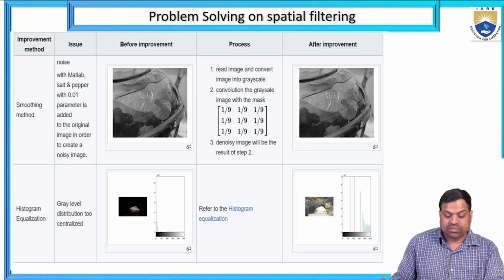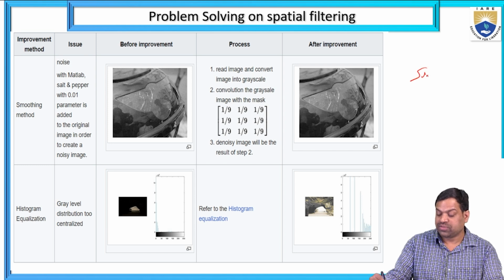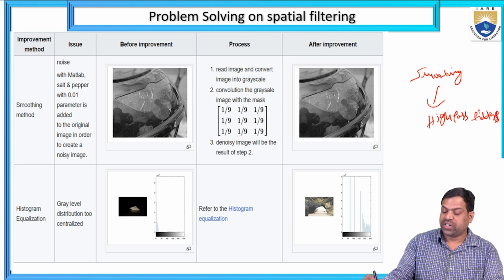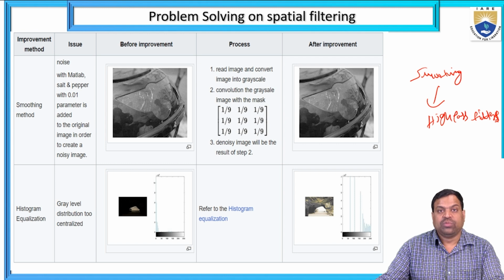Okay. So for the improved method, I am taking smoothing and sharpening, or smoothing and histogram methods. Here in the example, it may be smoothing or sharpening. But in the smoothing technique, why am I using smoothing for high pass filters? For high pass filters, I'm using the smoothing technique. So if I'm using the smoothing method, what are the issues?